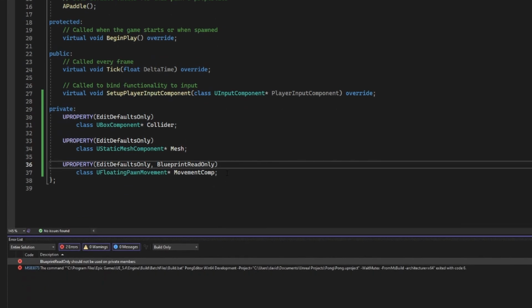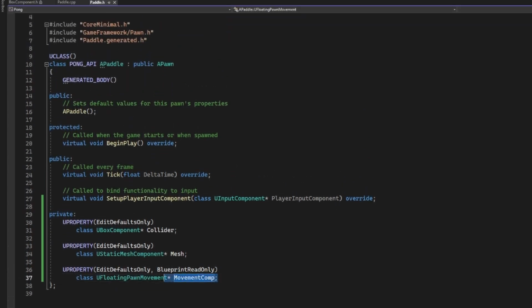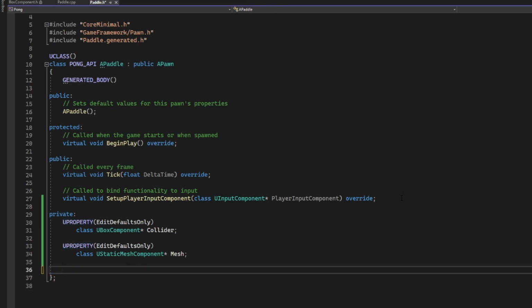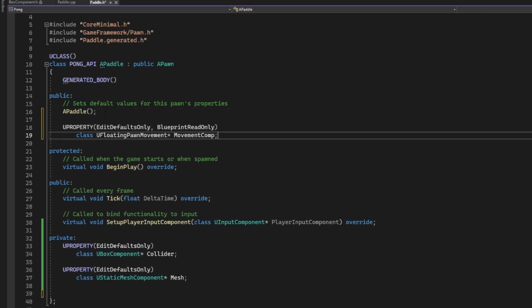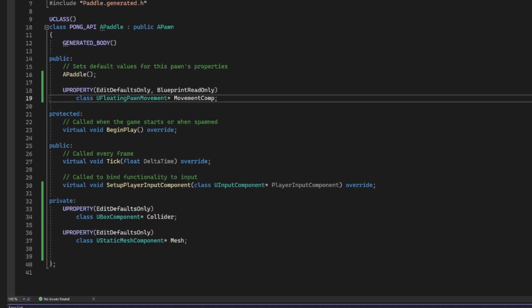Then when I hit save and build, you'll get an error that says that blueprint read only should not be used on private members. That is something that Epic likes. So in order to adhere to that, we are going to take this, cut it, and place it in the public section. And I'm going to place that up here. So now when I hit save and build, you're going to see that we're getting an error.